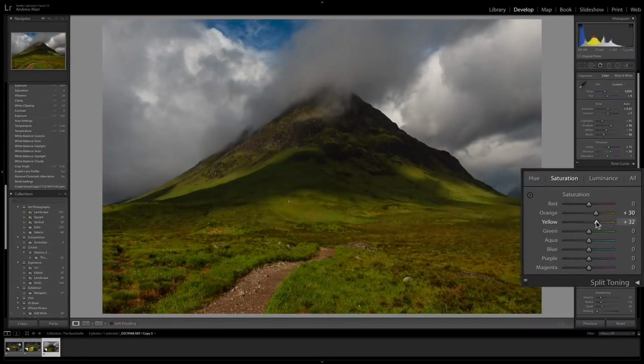Now the yellow, of course that's going to affect the grass, so bring that up a little bit, probably there will do. And then the greens are going to affect some of the tones in the grass, but if I bring it up to maybe not that far, about 27 will do. So yeah, I'm happy with that.